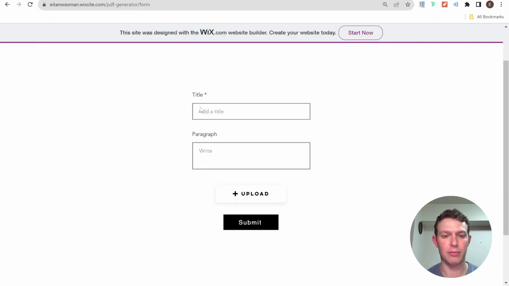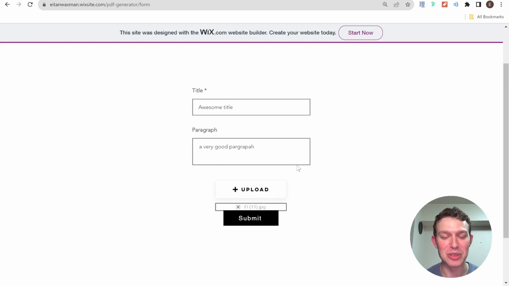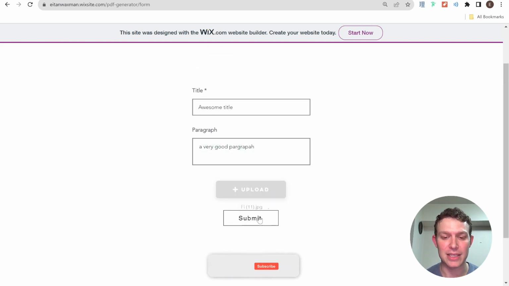And I'm going to open the site in a new tab and go to form. And let's generate our PDF. So I'm going to say here, awesome title. And this will be a very good paragraph. And now I need to find a picture that I can actually upload from my computer. So let me take a look. This should be, I think, one of the thumbnails from a previous video of the YouTube channel. And then I'm going to go ahead and click submit.